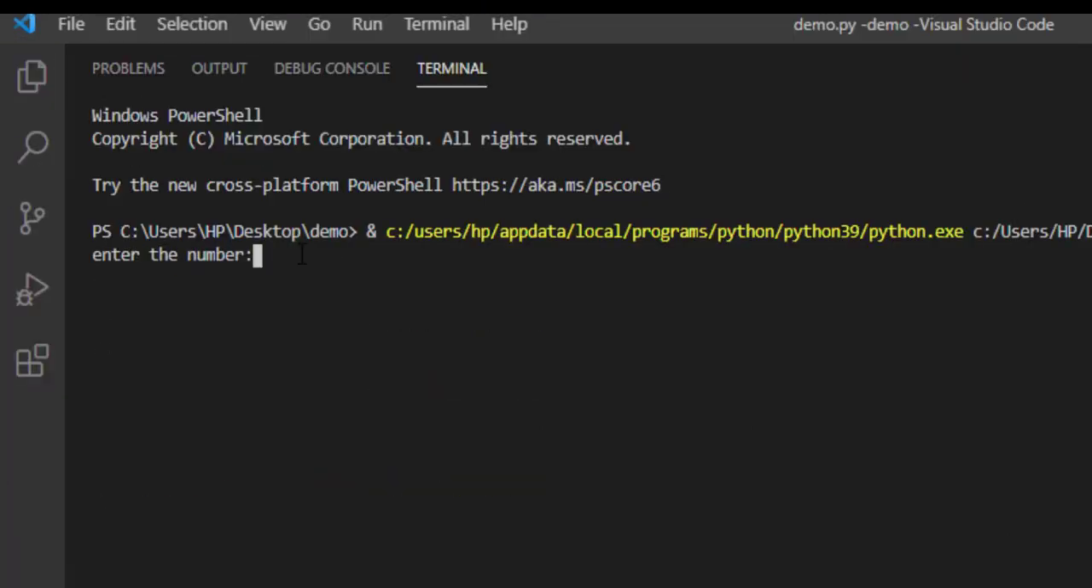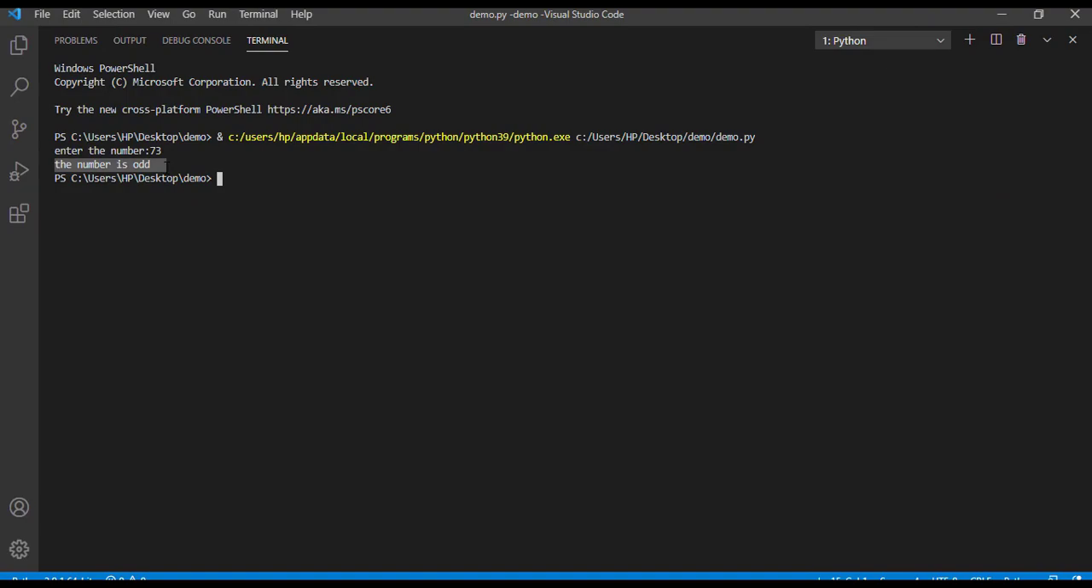Here it is asking us to enter a number. I'll enter 73. This 73 is an odd number, so I have to get the result as odd. Here you can observe that the number is odd. So we have implemented the same functionality to check whether a given number is even or odd with the bitwise AND operator. So let's move on to the next topic.